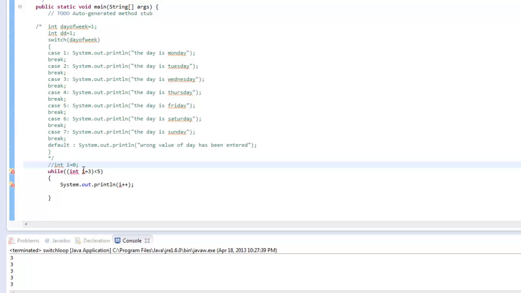Can I initialize the variable with some value and compare it at the same time within the while, and then print it within the loop part? This is what is not allowed. We cannot initialize a variable within the while. So this I'll have to remove. Earlier, as it was working, it will still continue working.